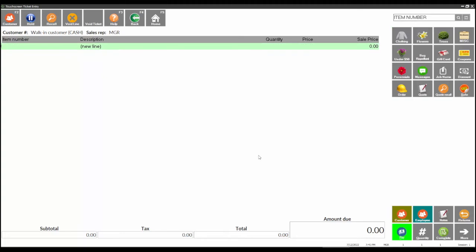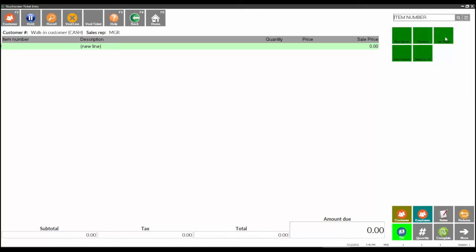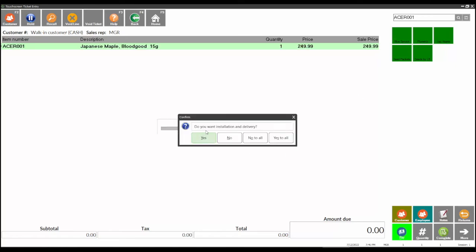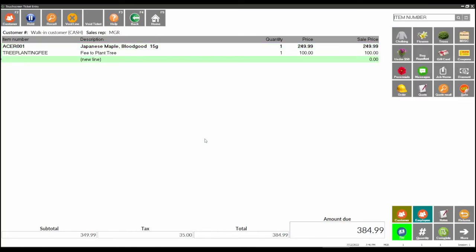So let me do a little bit more of a complex sale here. So this time around, we're going to use the buttons to sell. So I have a landscaper who's coming up and he's purchasing some trees. So I'm going to hit my tree button and Japanese maple. And it's asking if we want to install and deliver it. Now this is called a kit, and you have the ability to use kits to actually perform upsell functions. So if I say yes, it actually is going to add that line item on the ticket.